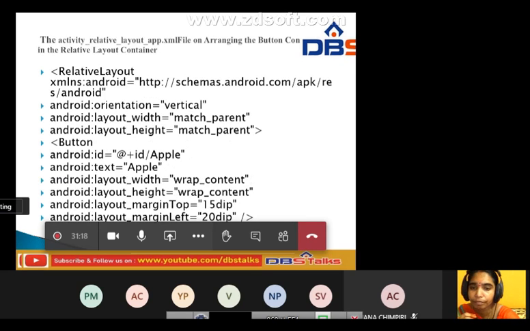Next, this is the relative layout. In this relative layout we already know about the Android orientation vertical. These are the attributes to give the spacing: we use Android layout margin, Android layout, and Android padding. Those attributes we use for spacing only.